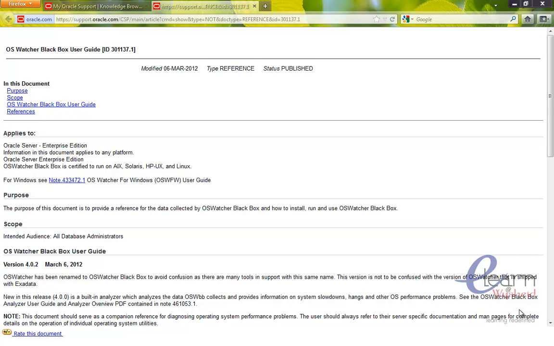RAC failure issues. Mostly the OSWatcher utility is useful when we have a lot of node evictions, system hang situations, or our operating system has a performance issue. These are the places where OSWatcher is mainly used.